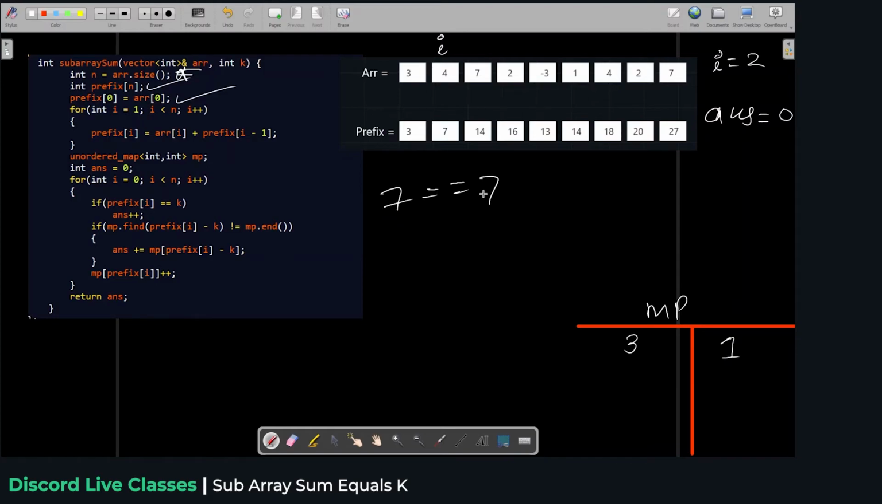7 is equal to 7. Yes, 7 is equal to 7. That's why we encountered this, that's why we added this condition. 7 is equal to 7, then just simply answer plus plus. So the answer will become 1.